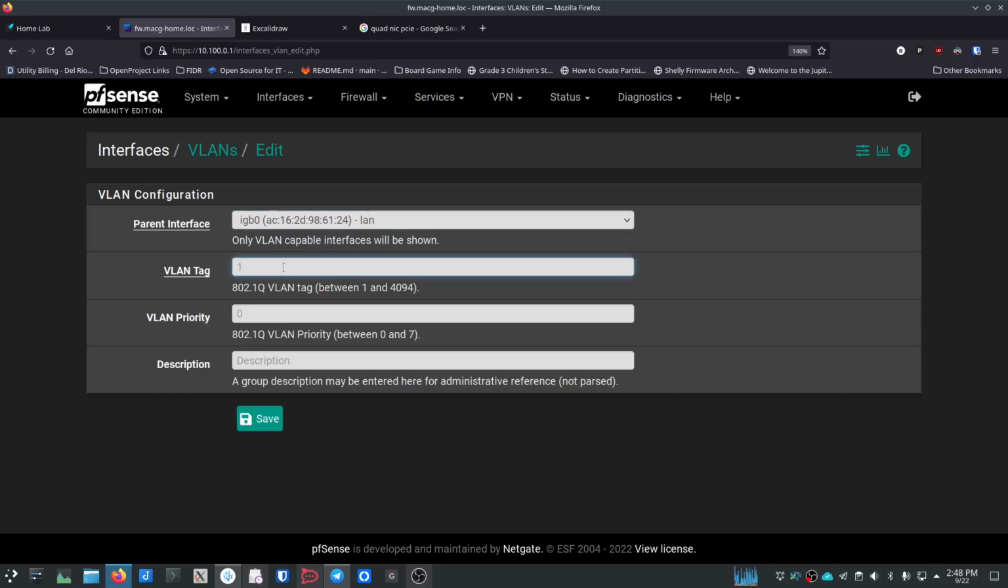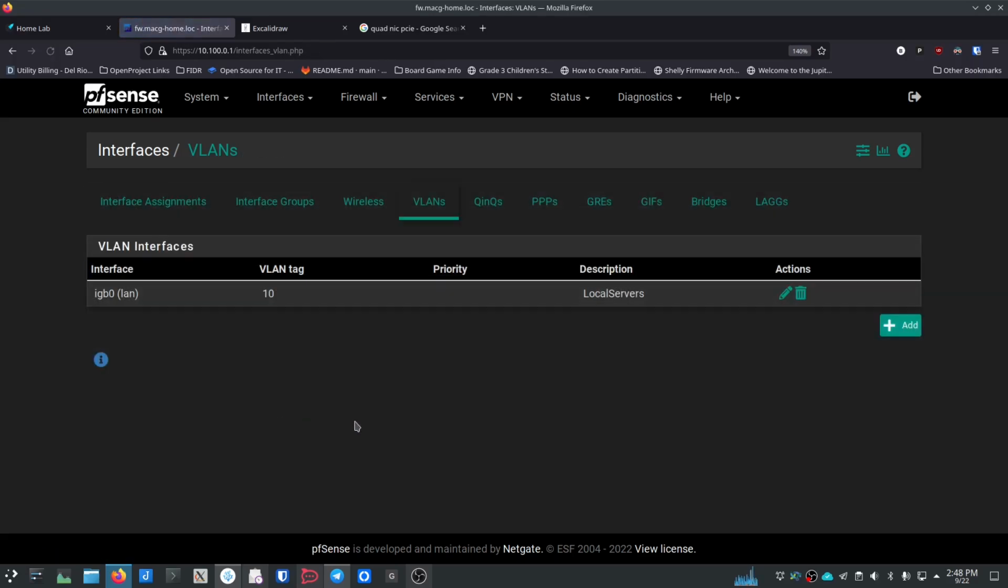On our VLAN tagging, we're going to give this a tag of 10. Now, you can do any kind of numbers you want. It doesn't really matter what numbers you do, but just make it something easy for you to figure out what they are at some point. And we're going to name things in a way that we can do that as well. So we're going to call this local servers just from our drawing. We're just using that as an example. So local servers, and we're just going to save it.